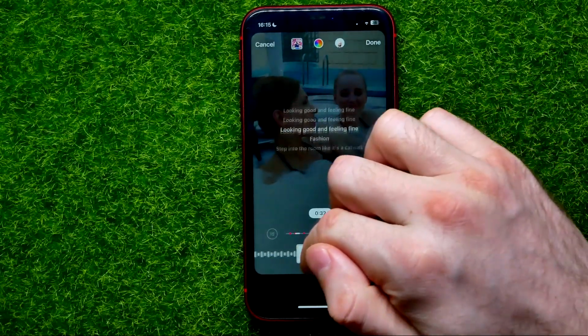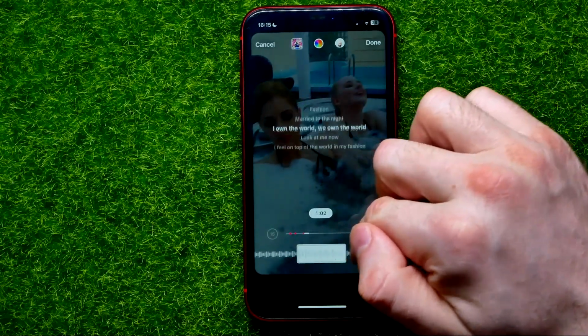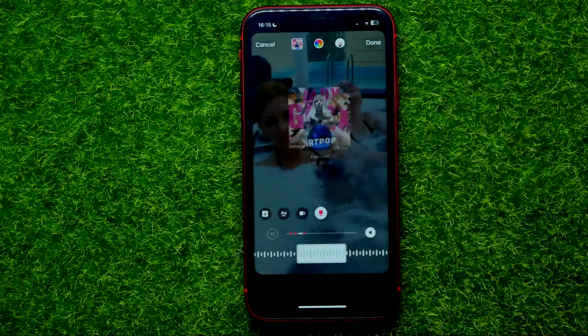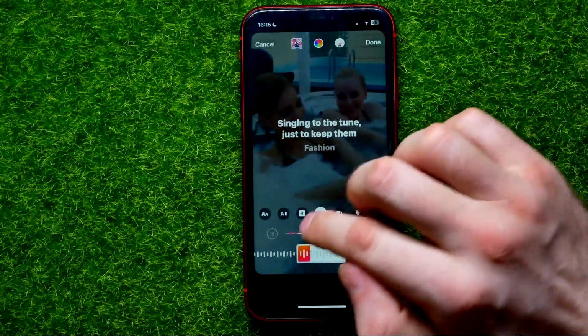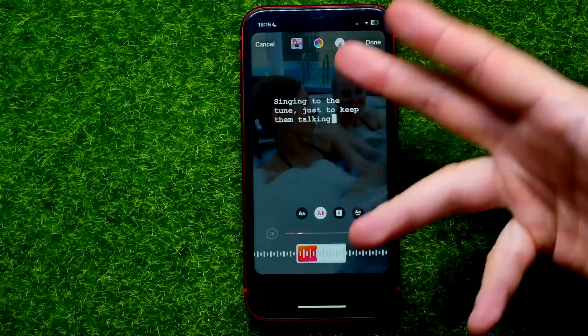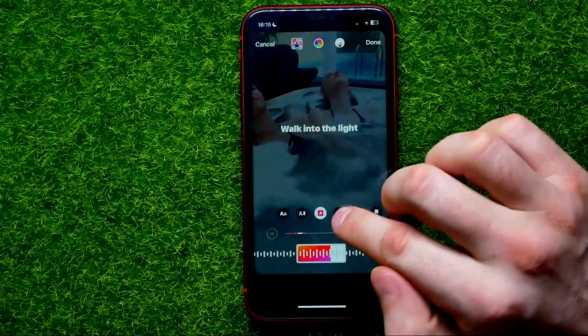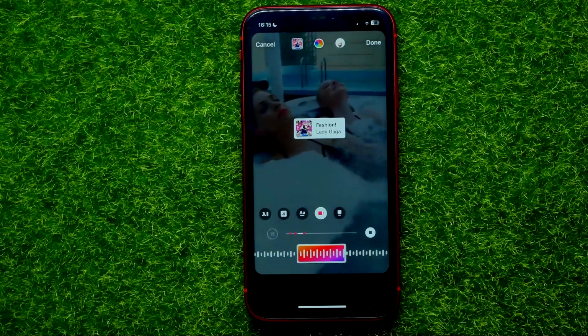Now you can select the exact part of the song that you want to add. In that way, just drag it left or right, and also you can hit at that icons to add text of that song to your video, or you can just add that album lyrics.